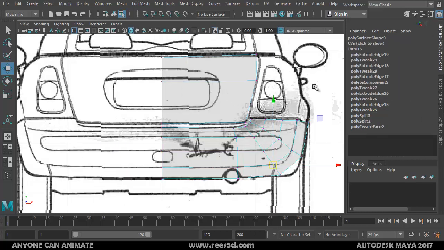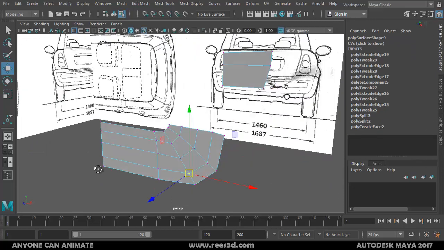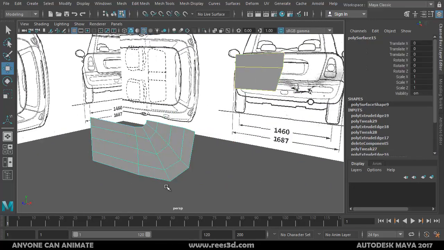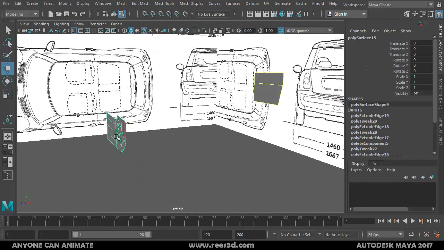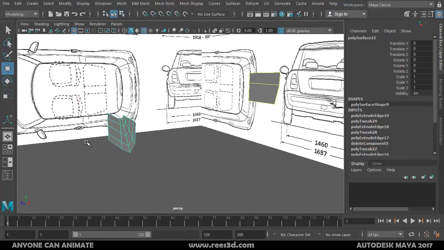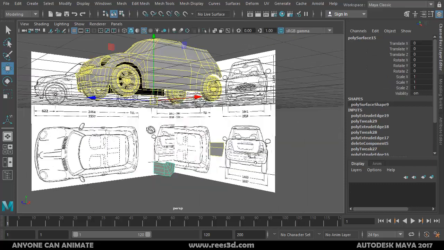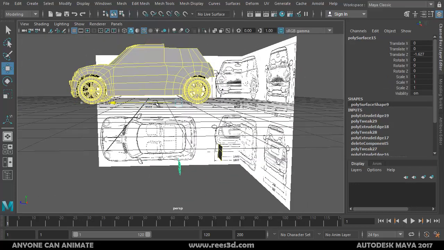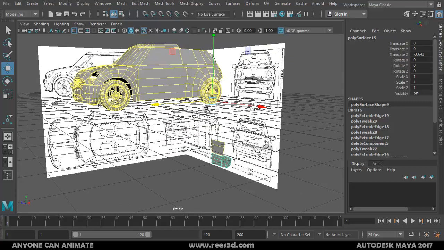Okay, so we made 2 pieces here. Let's try to keep them both in the same place. Okay, the pivot point is up here, so I can just click on it just to drag it over there. So 2 pieces are done.